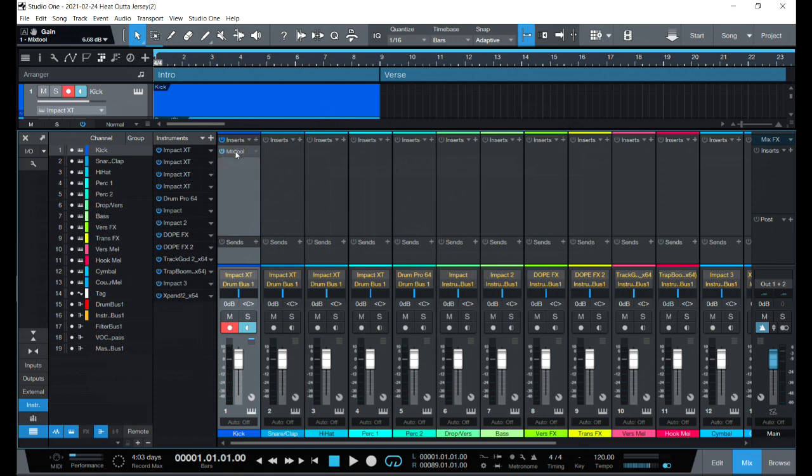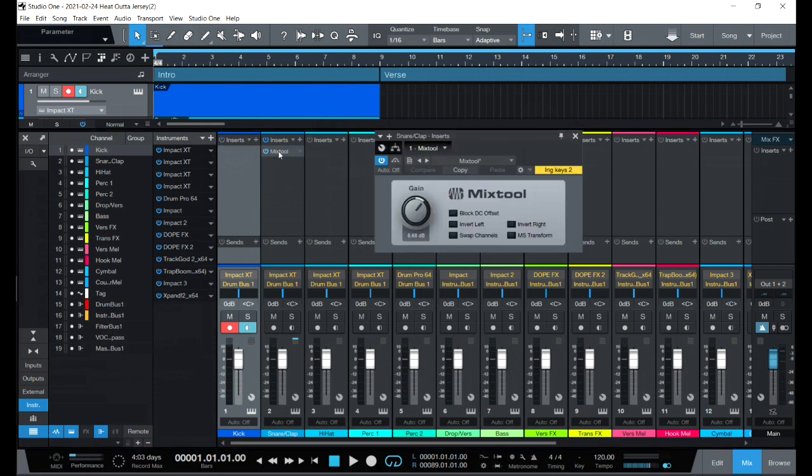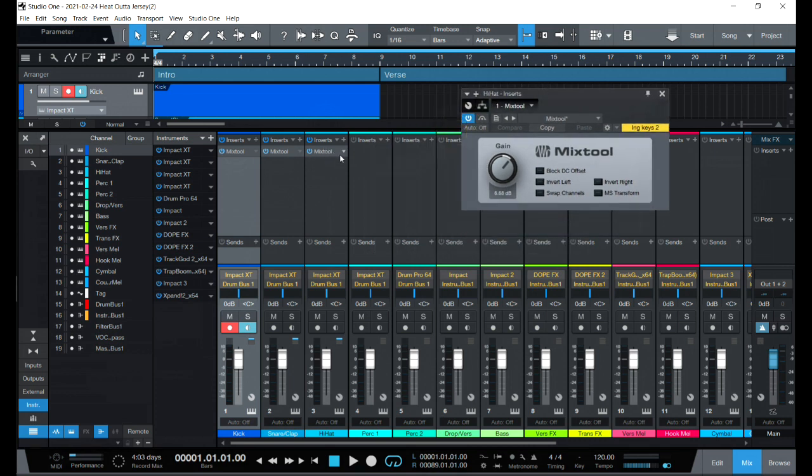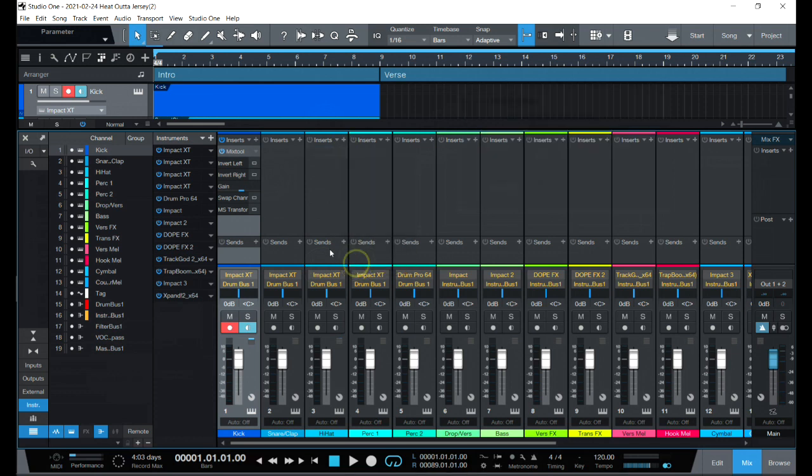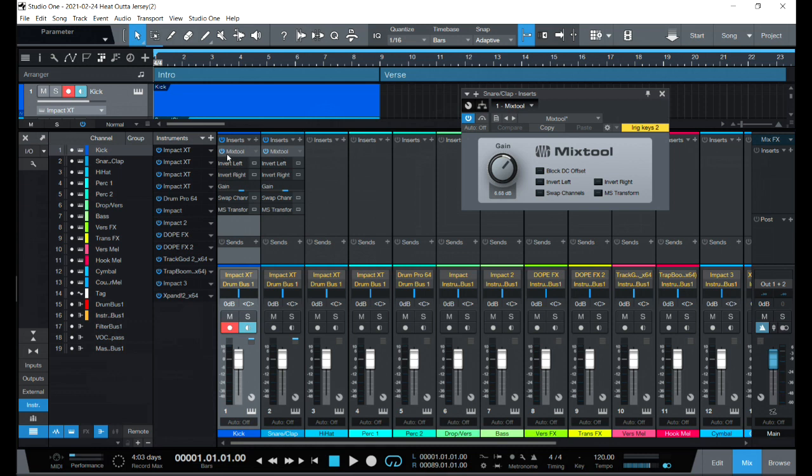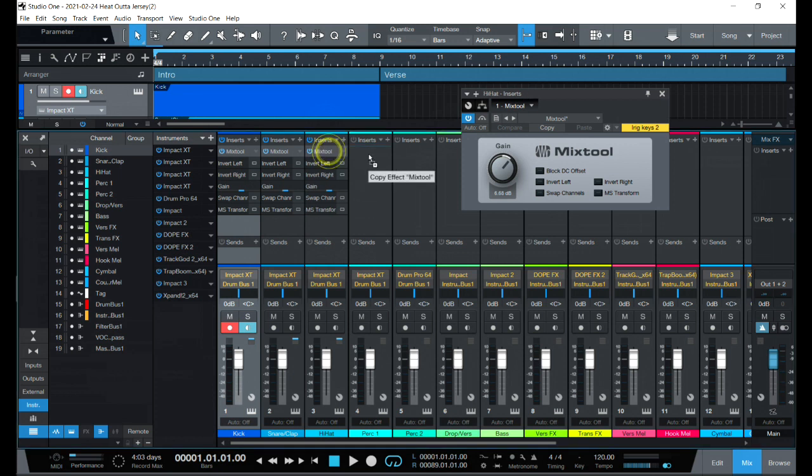Hold on, let me see something. Yeah, hold down Alt. You just want to click on it and drag them over. We're going to put one on every track. Let me expand it. Actually, you don't need to hold down Alt. Click on where it says Mix Tool. Just drag it over to every track.